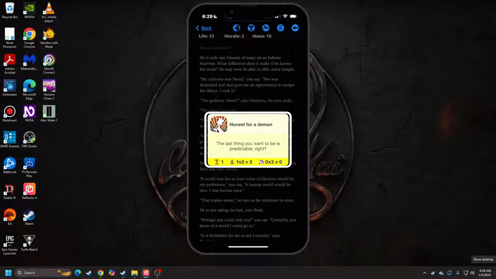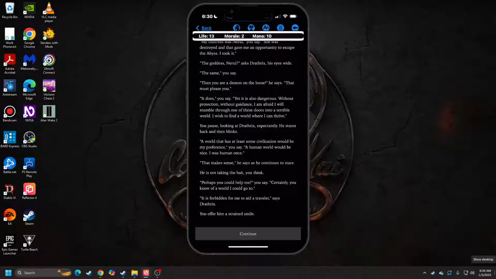The last thing you want to be is predictable, right? Okay. Reward. Honest for redeeming. Points: 1 coins. You just double life tap to 13. Get rid of it. Morale 2. Mana 10. Game stats. All right. Morale increases 1.